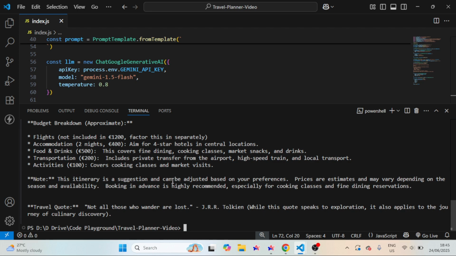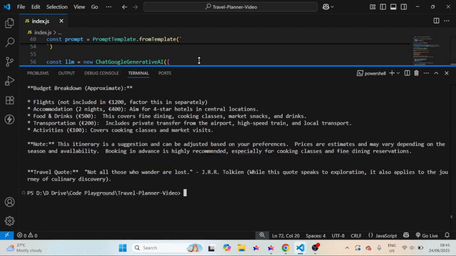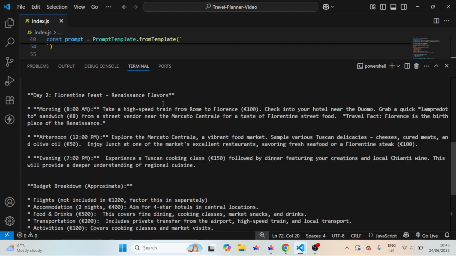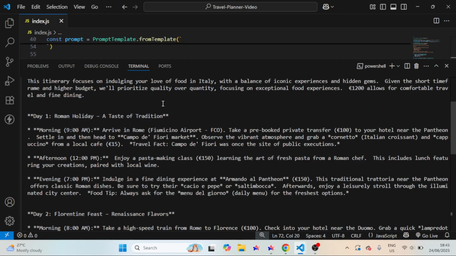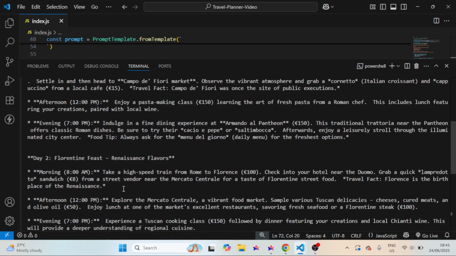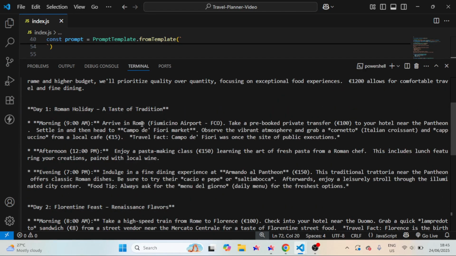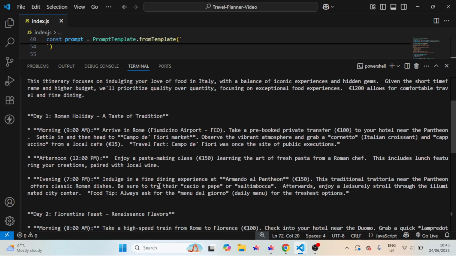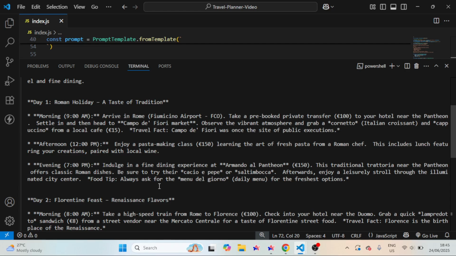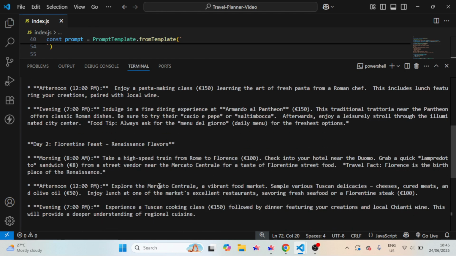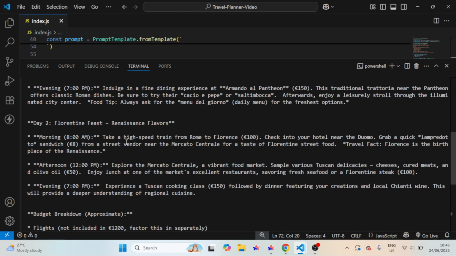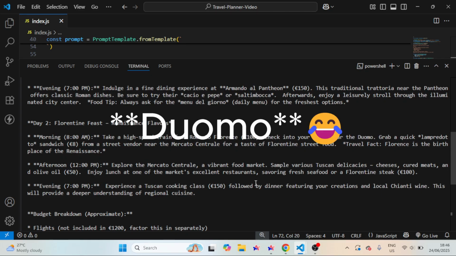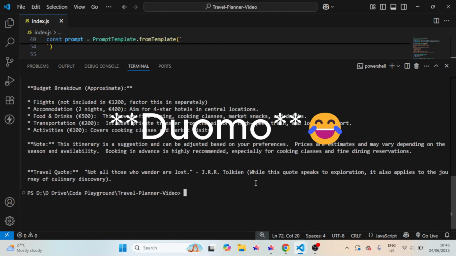Okay, we can see that we're getting a good response from Gemini, and this is actually a good itinerary. So we get day 1, day 2. You can see we have interest as eating, and it plans my day by giving me certain sites to visit for eating. It planned day 2: take a high-speed train from Rome to Florence, check into a hotel near the Duomo. Oh wow, this is good.